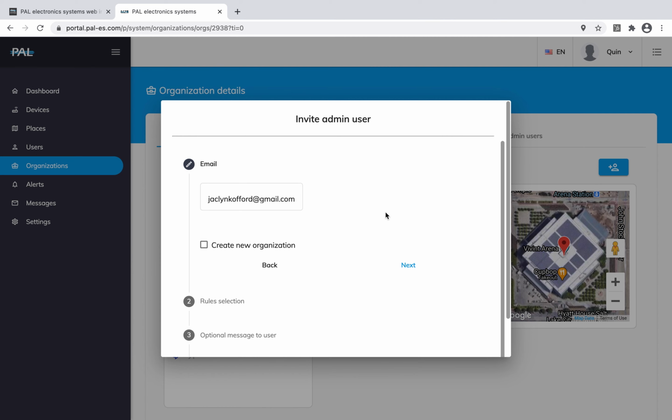If you have certain administrators you only want to share some of the PAL units with that are on your property, keep this box checked, and then we'll show you how to share them. So I'm going to check this box because I want to show you the next step of how to share individual units rather than give Jacqueline Coford access to every device I have installed. So I'm going to go ahead and check that box. It's creating a totally new organization.